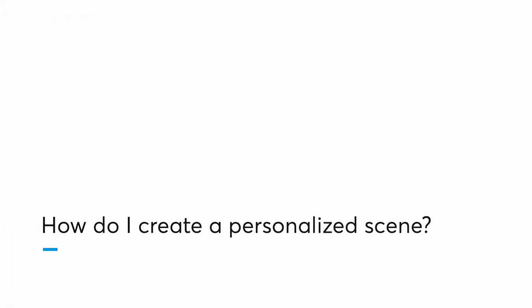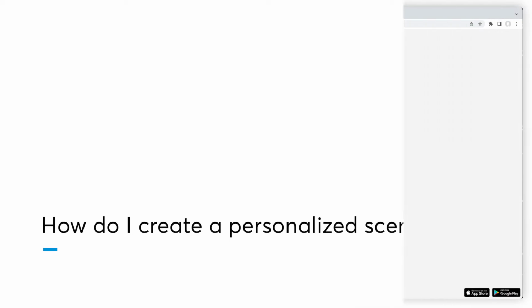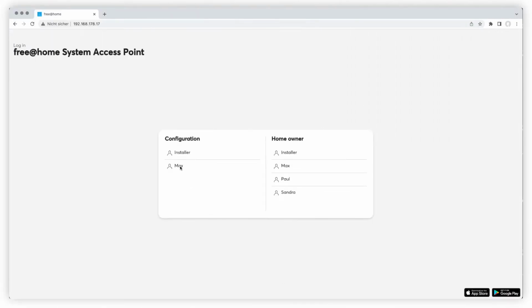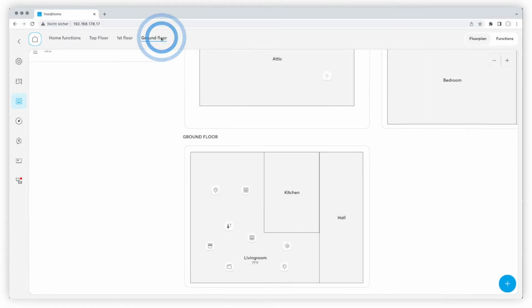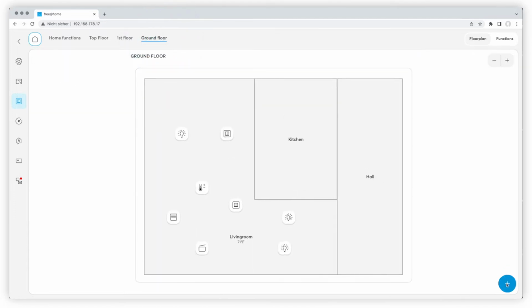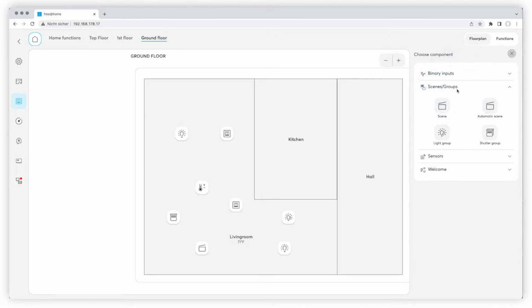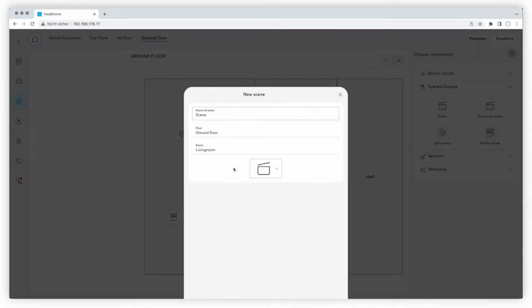How do I create a personalized scene? Log in configuration mode. Go to Devices, Scenes and Groups and select the floor you want to add the scene to. Click on the blue plus at the bottom right. All components are now displayed in the right column. Choose Scene from the Scenes Groups section and drag and drop it to the floor.